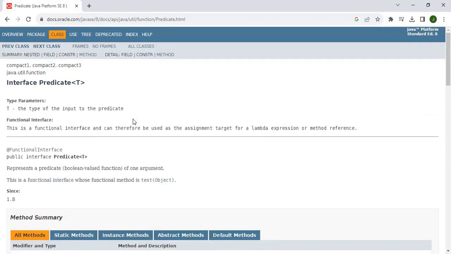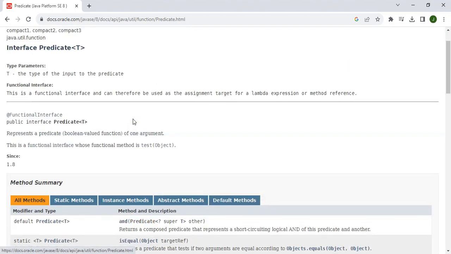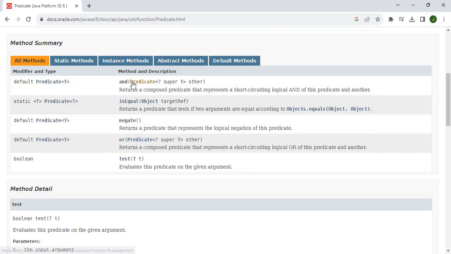Today's topic for discussion is the Predicate functional interface, which is part of Java 8. So, what is a functional interface? A functional interface is an interface which has exactly one abstract method in it. Here, Predicate is a predefined functional interface which is part of Java 8 and it is found under the java.util.function package. It has one abstract method in it which is called test.